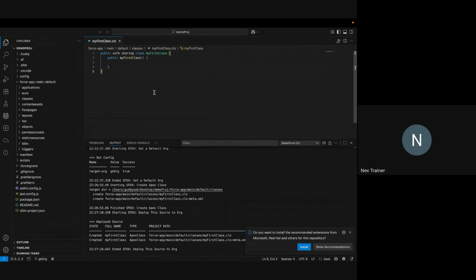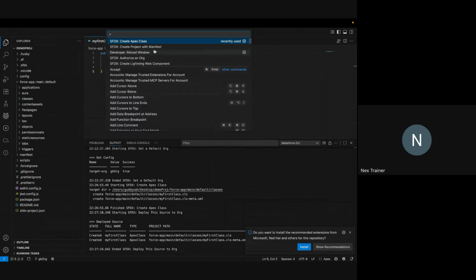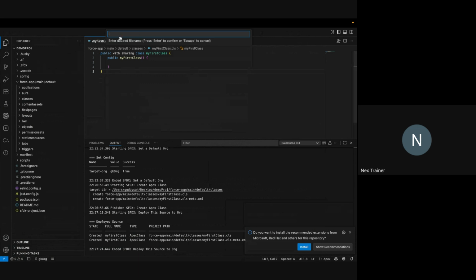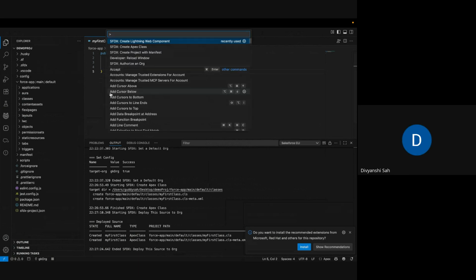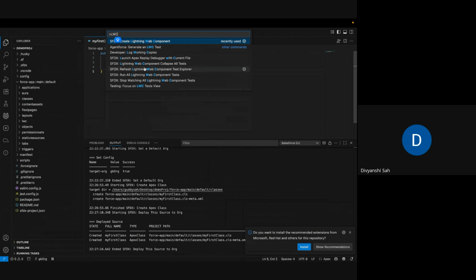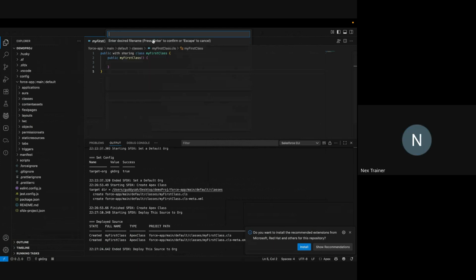Control Shift P. We'll be doing that, but fine. Type LWC. Again, Control Shift P. LWC. Yes. Now name it, not capital. My first LWC. Enter. Enter. Again enter.